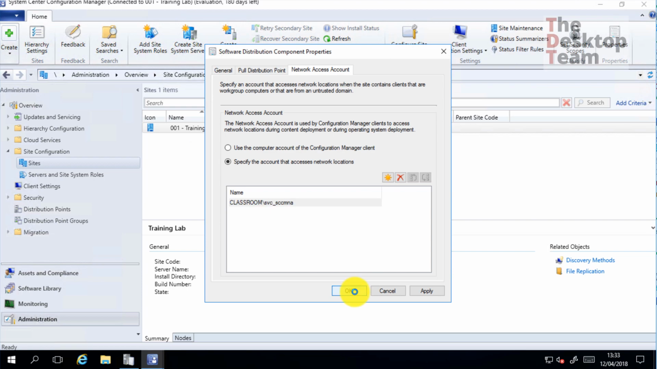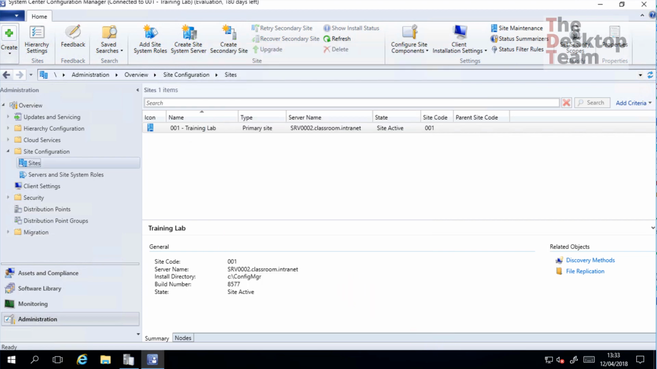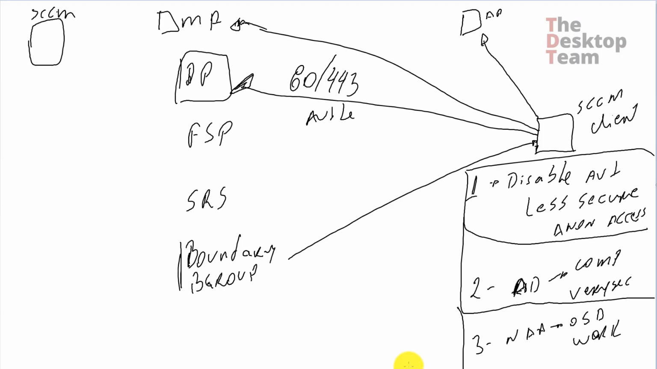So let's click OK. So now what happened, we configured Configuration Manager. So the Configuration Manager client will use a network access account to be able to do the work. Okay?